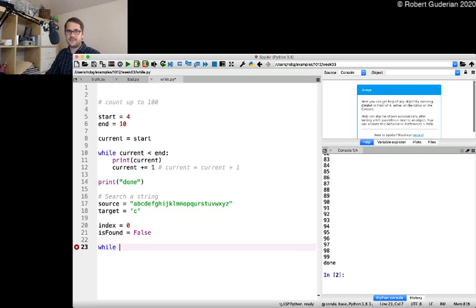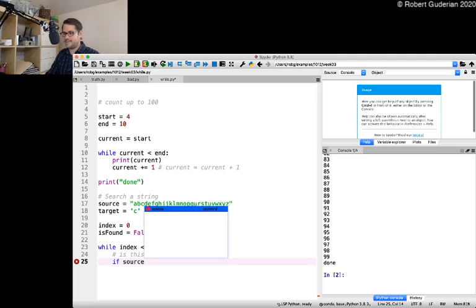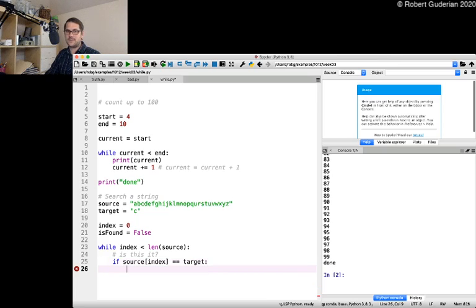So while index is less than the length of our source, so that huge string, then is this it? Well, if we're saying is something true, we're really saying if something is true. If the item at index, source at index, is equal to our target. This is very general, isn't it? Then it is found.